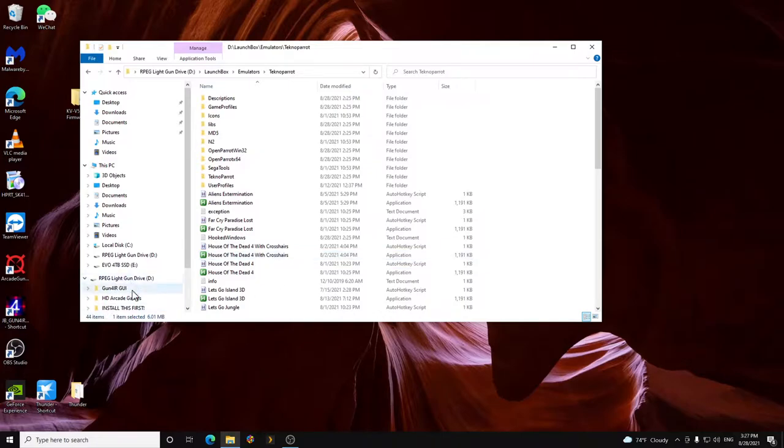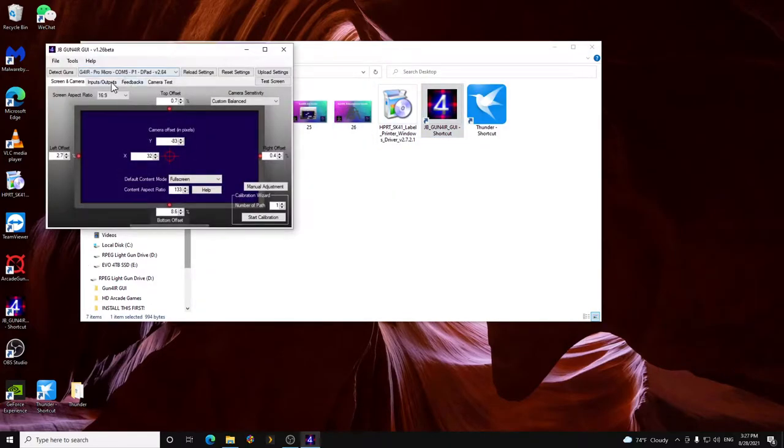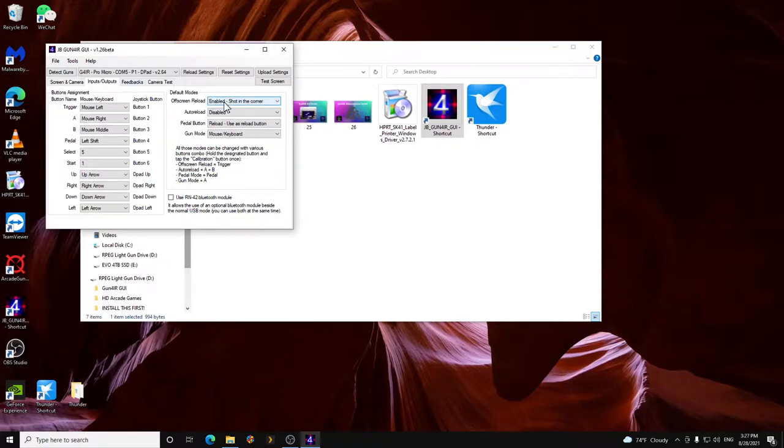So first things first, we want to go to the Gun4IR GUI, okay, and make sure that I'm going to show you right here. Input output, your off-screen reload is set to enabled shot and corner, not as a reload button yet. You can change that later, okay?